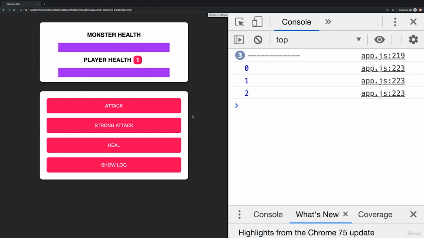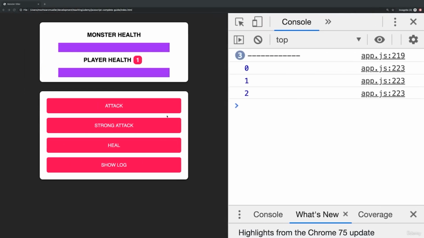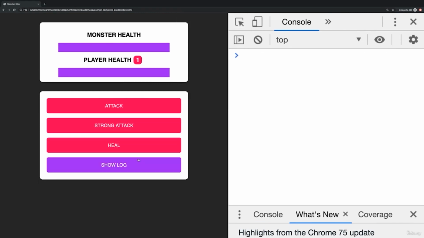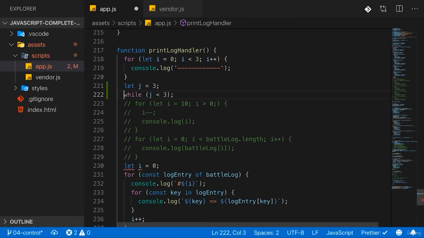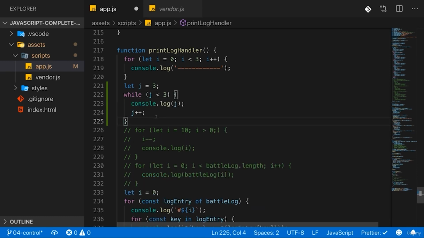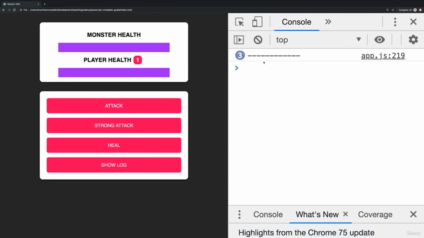If you now save that and you reload and you press show log, you see we print the same as before, because we still exit after this is equal to 3. But you'll notice a difference if you, for example, set J to 3 initially. If you do that with a do while loop, and I reload here, and show log, you still see 3 being printed here. Now if we go back to the other while loop without do, by cutting this and removing the do keyword, then if I reload here and press show log, we don't see the 3 here.